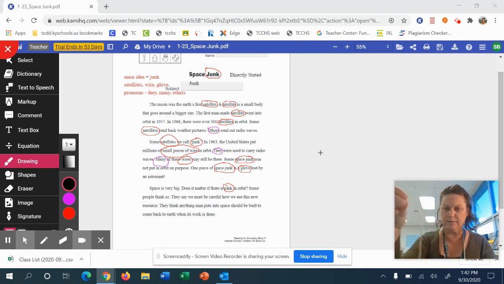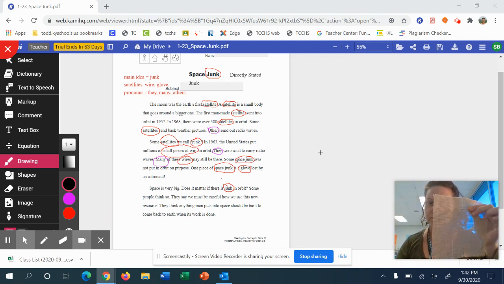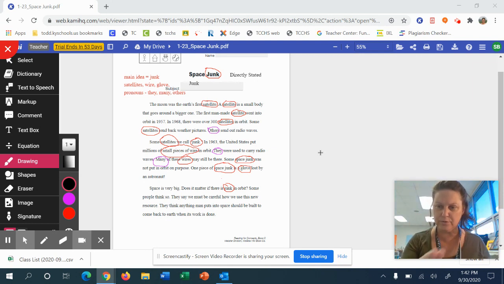And now we're going to connect that with reading. We read this report, which this is the symbol for your report, space junk, and we circled the main idea. We decided that junk, space junk, is the main idea. We saw that the author of this article used the word satellite interchangeably with the word space junk. And so we circled satellite because the junk is in outer space and it orbits just like a satellite goes in orbit around something else in outer space.